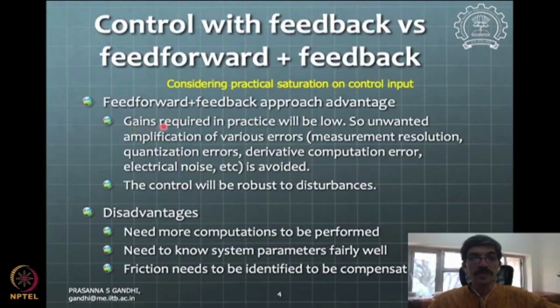Since our gain requirement in feed forward plus feedback control is low, meaning the gain values are low, the amplification of this unwanted noise will not happen, and that helps a lot in achieving better control action. So the control in this case, because of the lower gains, will not respond very strongly to these errors.